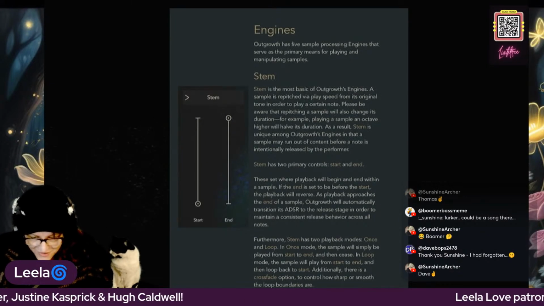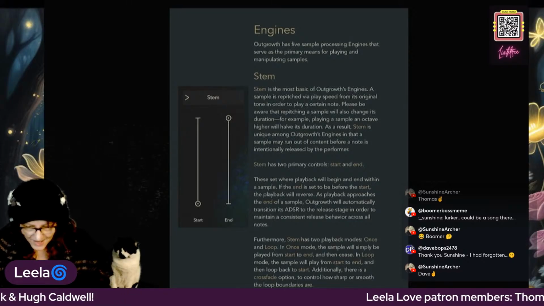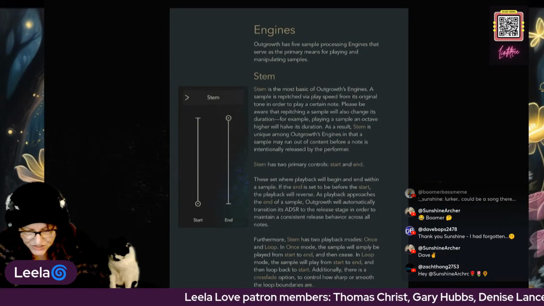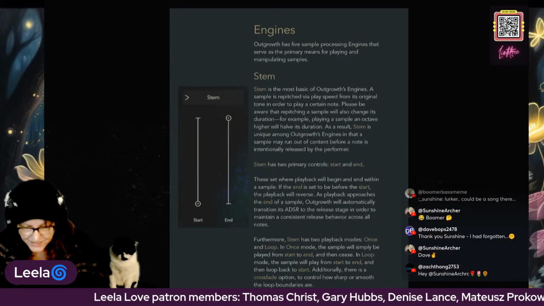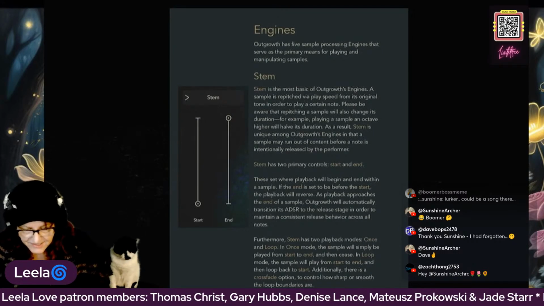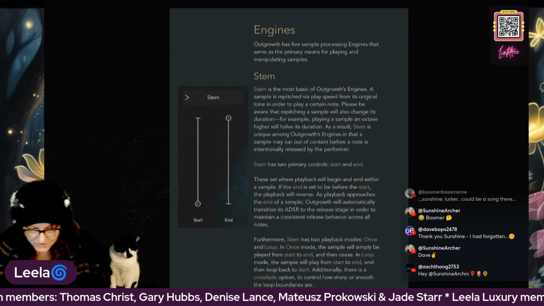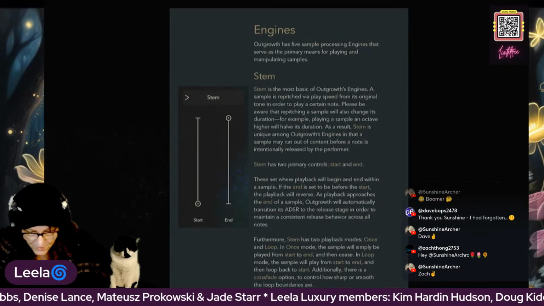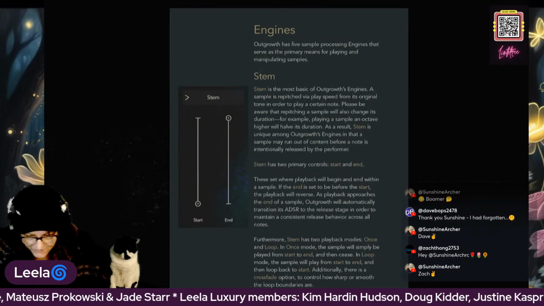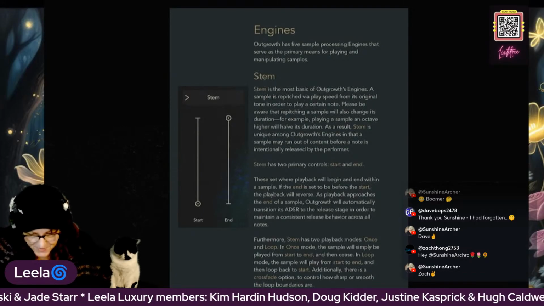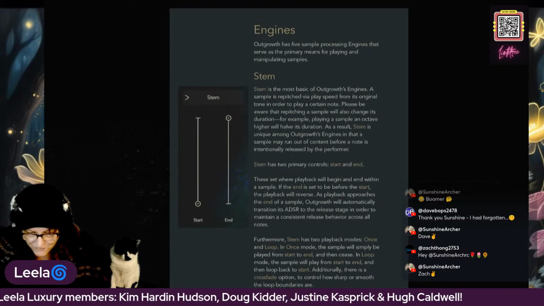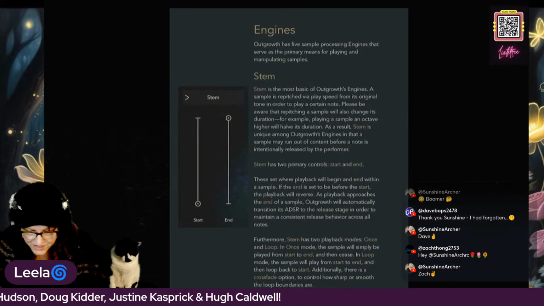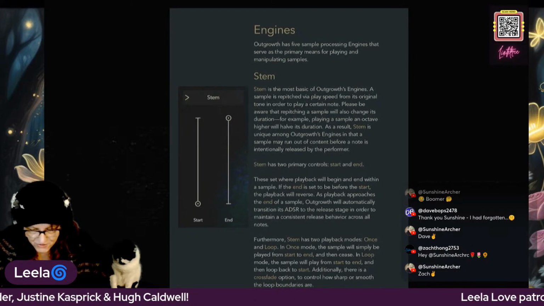What? That's so cool. As playback approaches the end of the sample, Outgrowth will automatically transition its ADSR to the release stage in order to maintain a consistent release behavior across all notes. Furthermore, stem has 2 playback modes, once and loop. In once mode, the sample will simply be played from start to end and then cease. In loop mode, the sample will play from start to end and then loop back to start. Additionally, there's a crossfade option to control how sharp or smooth the loop boundaries are.